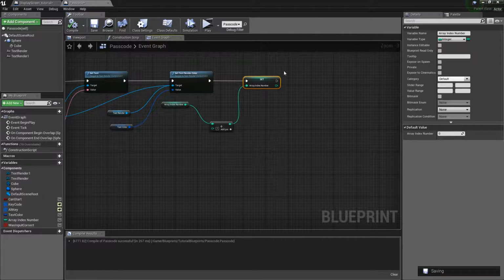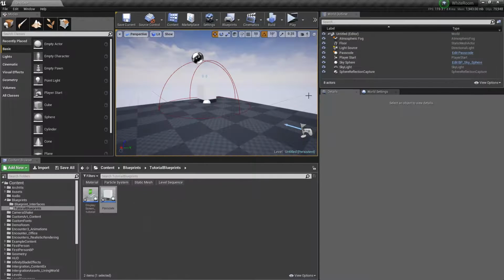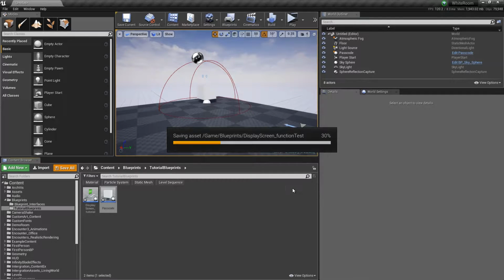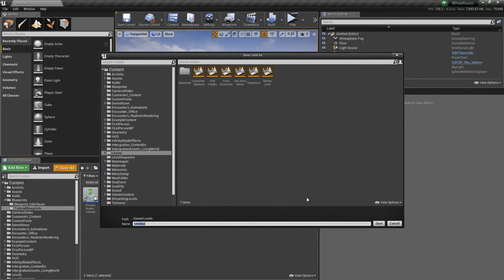So, what I'm going to do is, I haven't saved in a while. I know it just saved for me, but I'm just going to save again, because even though it automatically saves, it doesn't necessarily save the blueprint stuff. I'm going to save all this stuff for me, and I'll name this thing tutorial.